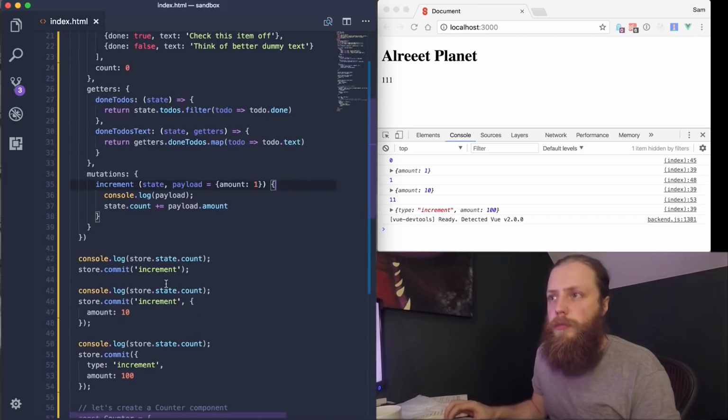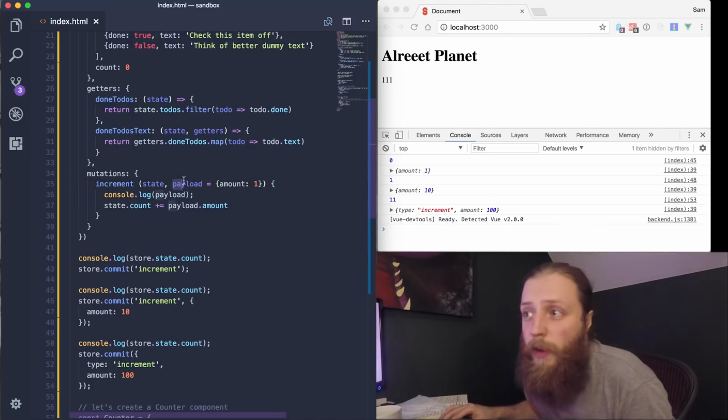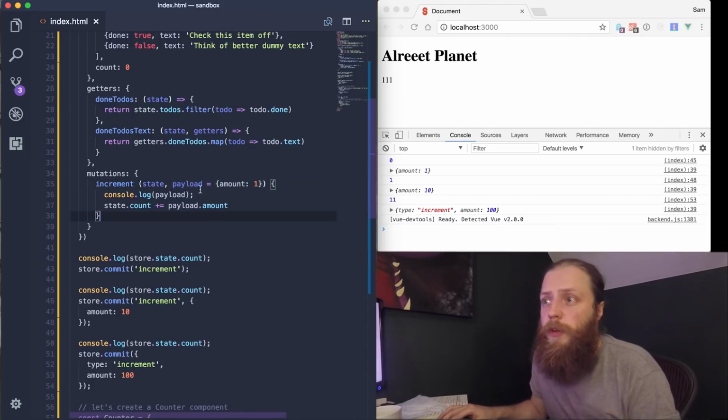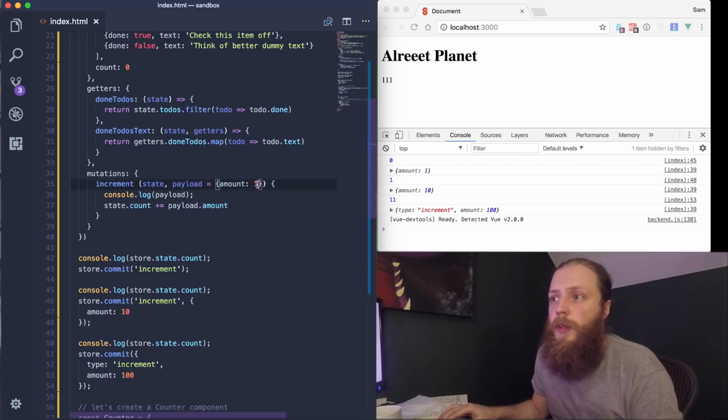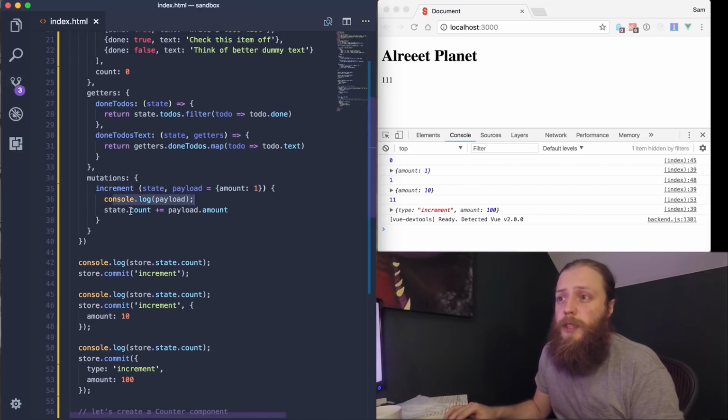So I've got the increment mutation from before. I have allowed you to have a payload which defaults to an amount of 1. I then log out that payload just to see what you've passed it, and then we tell the count to increment by the payload amount, which defaults to 1.